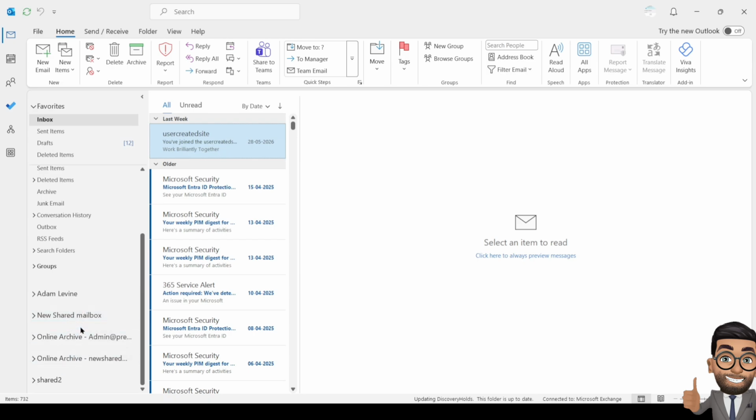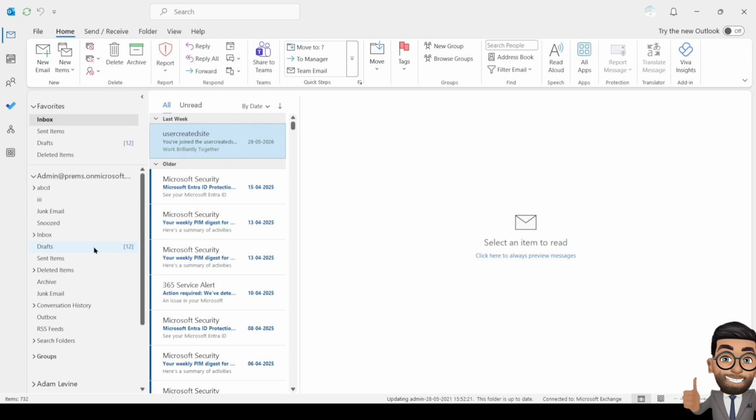If in case you get a shared mailbox which you don't want to see in your new Outlook profile, you can simply ask the admin to remove the auto mapping feature so that it does not automatically show up in your new Outlook profile. So this is how we can configure the Outlook profile on Outlook desktop application.